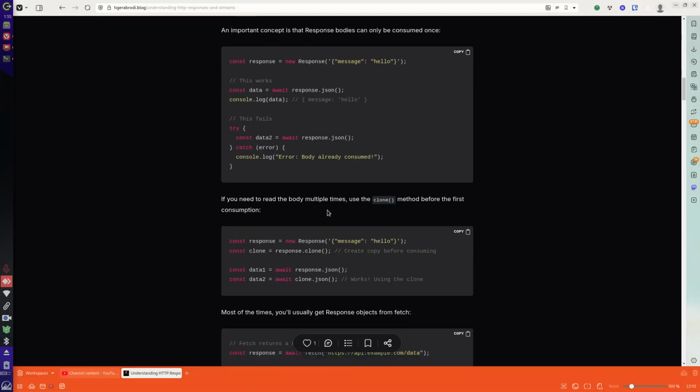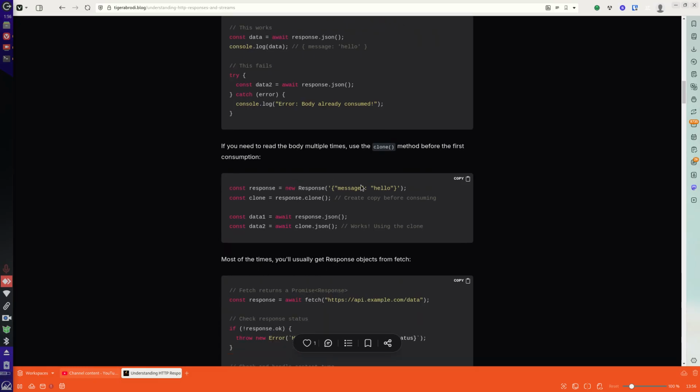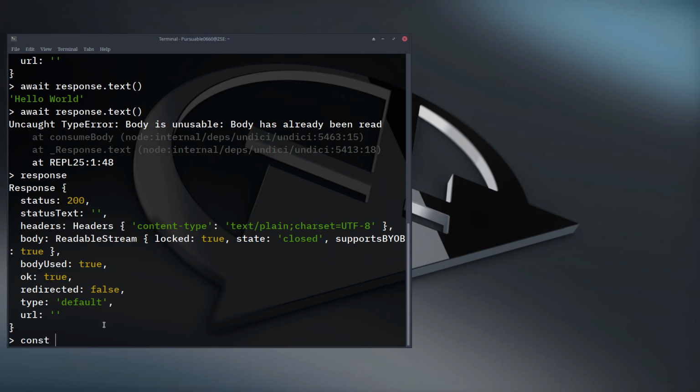Okay, interesting. It was mentioned here too. If you need to read the body multiple times, use the clone method before the first consumption. So what that means is that you can simply just do clone.